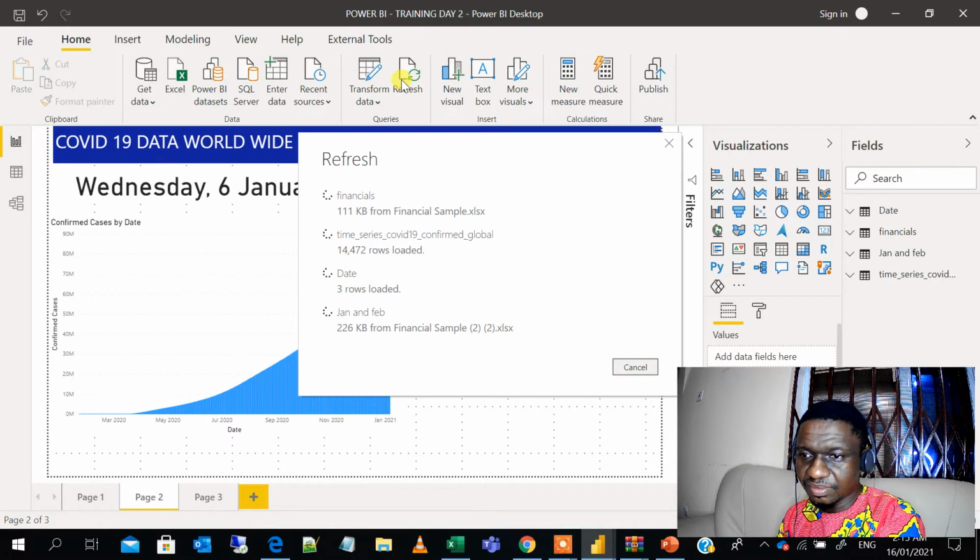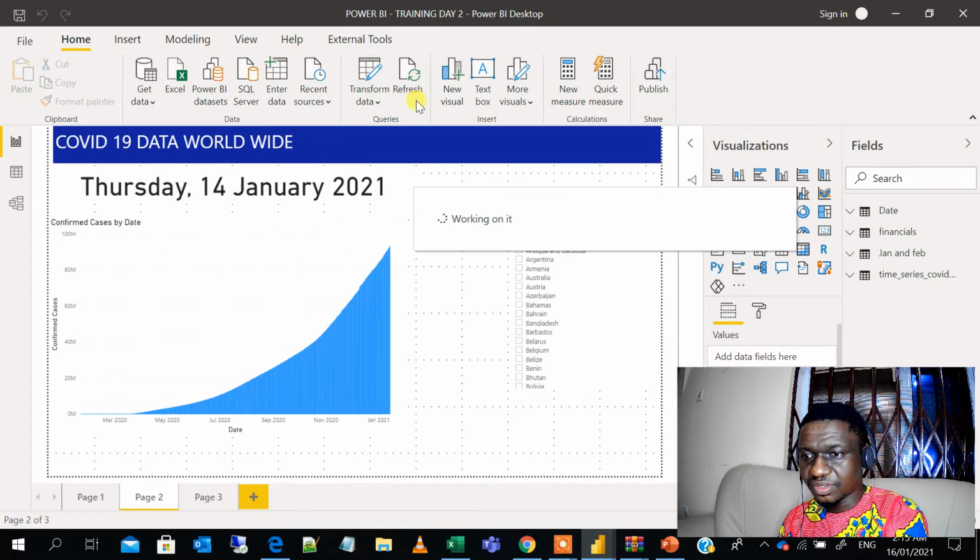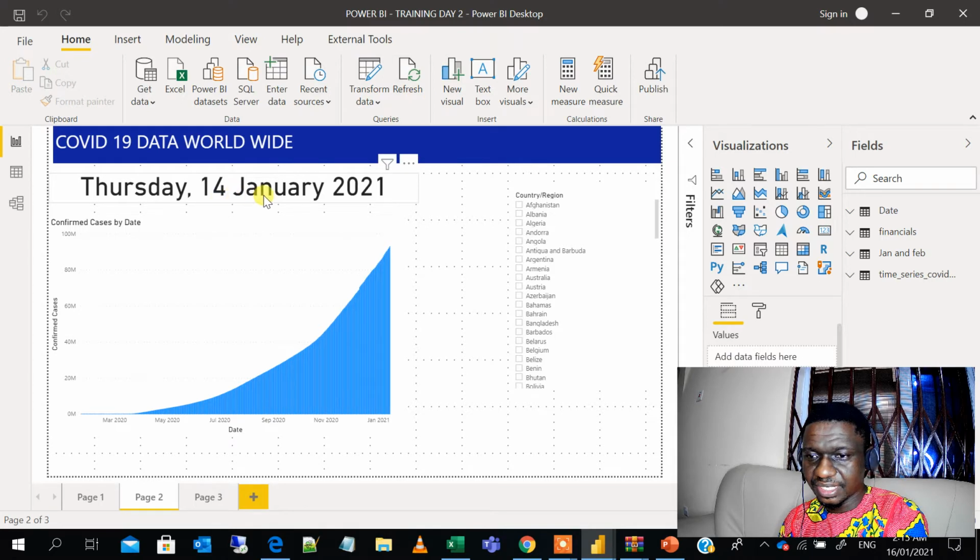Normally if you add new rows to your data, you can just come to your BI file and click refresh. Maybe on day 5 I'll show you how to do automatic refreshes, so that when there is new data, automatically you would be able to refresh. Because not all dashboards can have that. So you see that it has changed to 14. That's the latest data set in the COVID data.